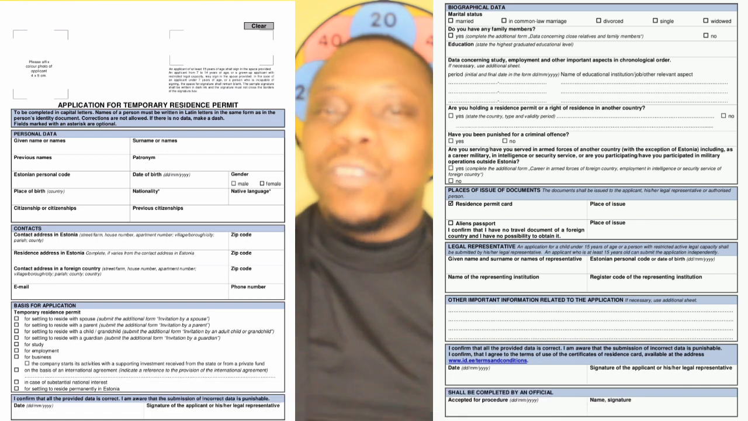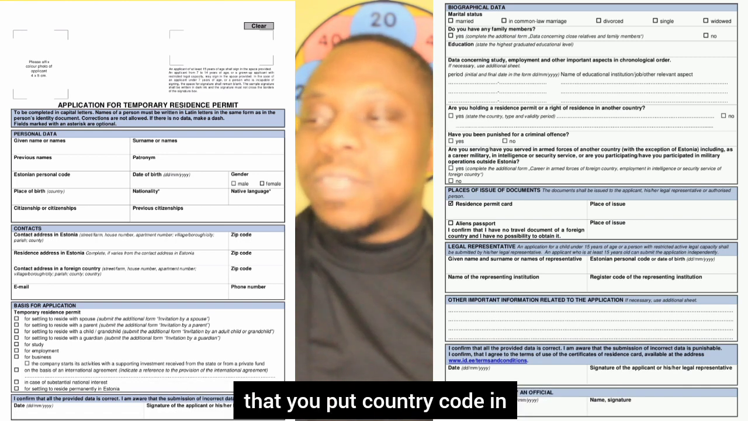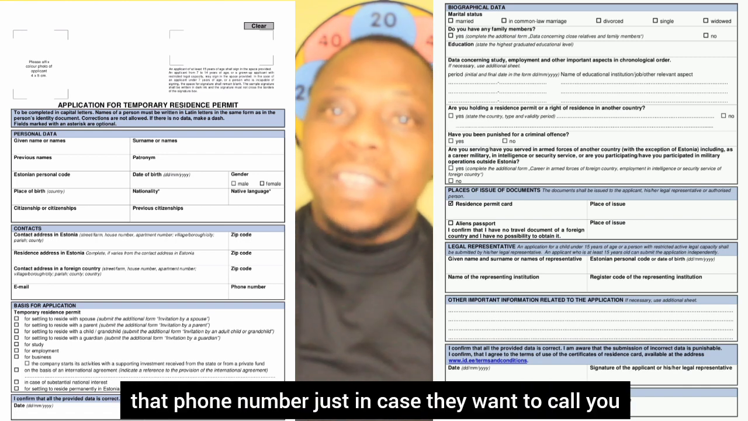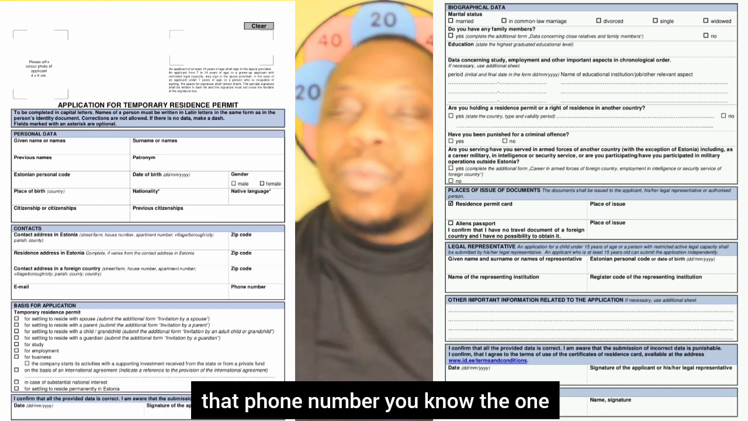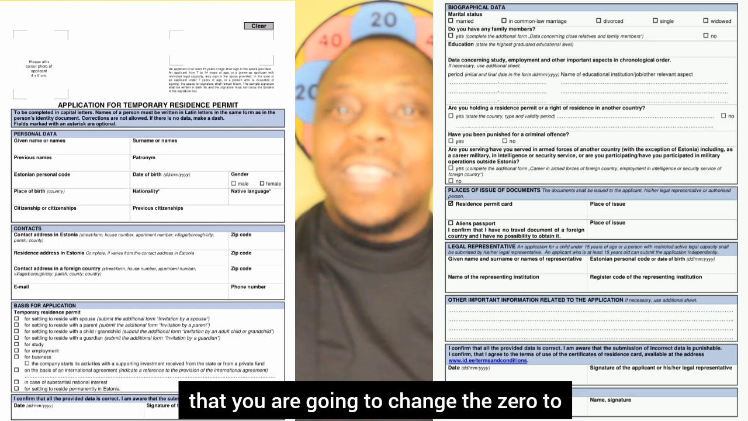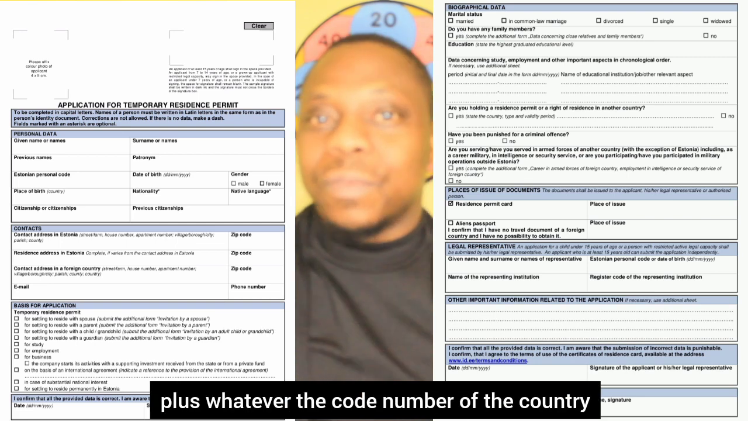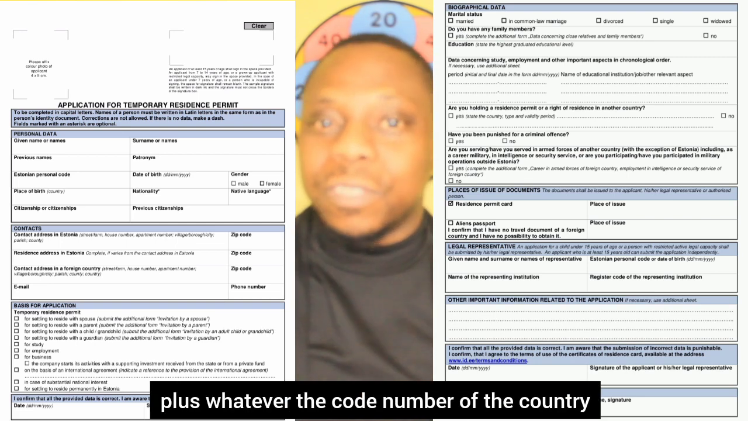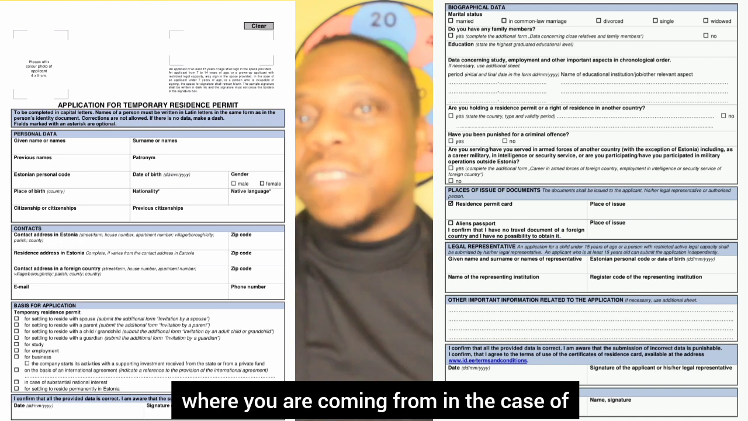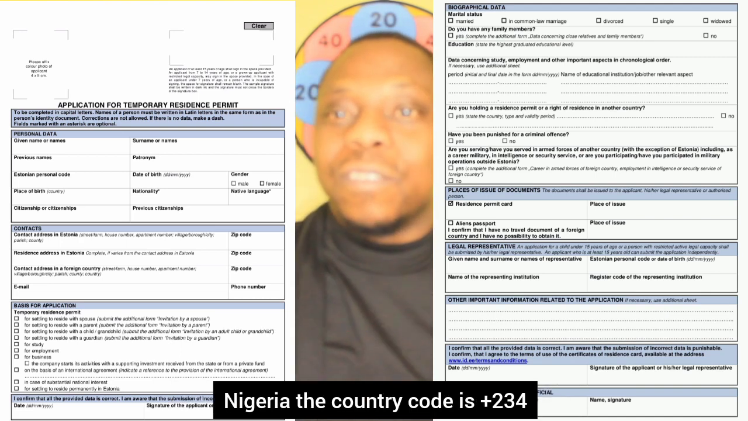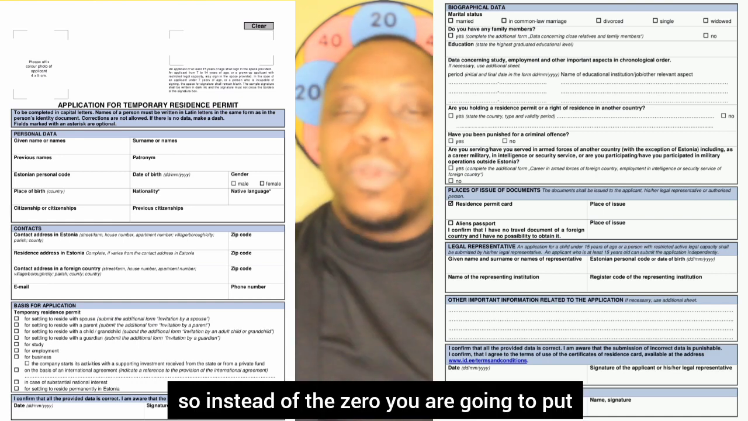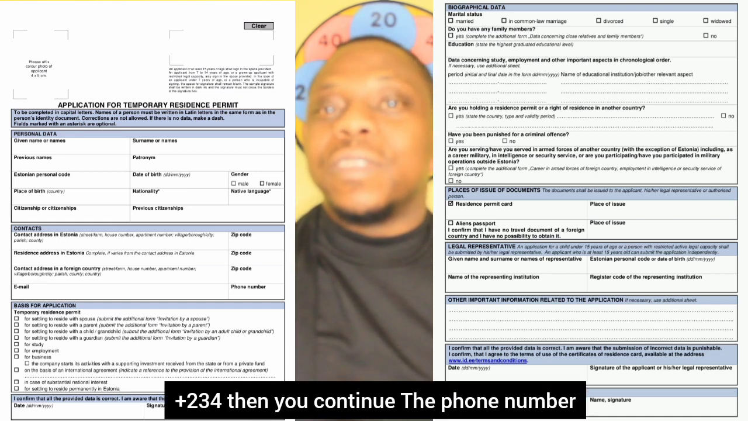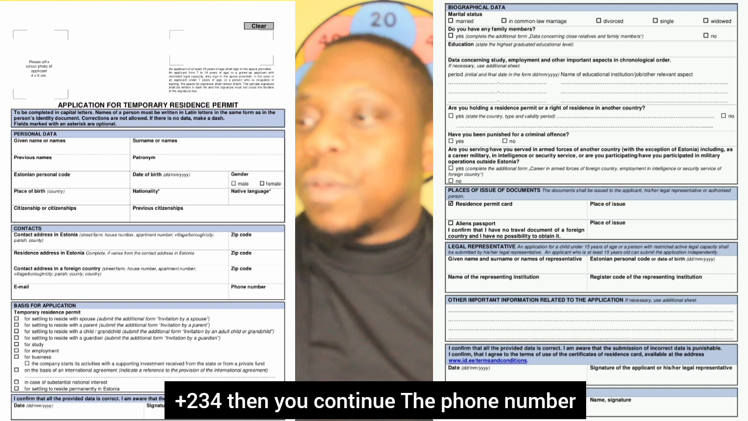Make sure that you put country code in that phone number just in case they want to call you or something. In front of that phone number, the one that you are going to change the 0 to plus wherever the code number of the country where you are coming from. In the case of Nigeria, the country code is +234. So instead of the 0, you are going to put +234, then you continue the phone number.